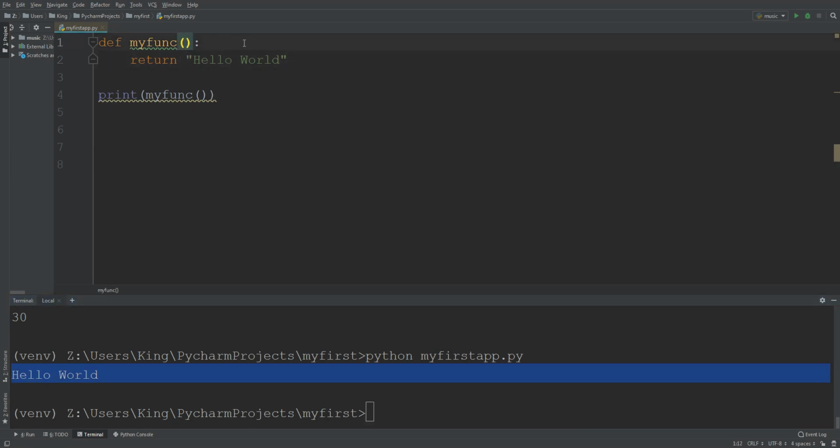Okay, now let me tell you about arguments. So we can set an argument here, a, and return a. Okay, now here we can pass any string like apple and it will print apple.